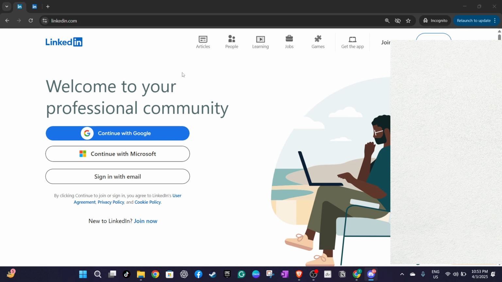First, open your web browser and head over to LinkedIn by typing linkedin.com into the address bar. Once you're there, you'll need to log into your account. If you don't have one, you'll need to create it first. You can sign in using your Google or Microsoft account, or simply enter your email address and password. Be sure to keep your login information secure to protect your account.